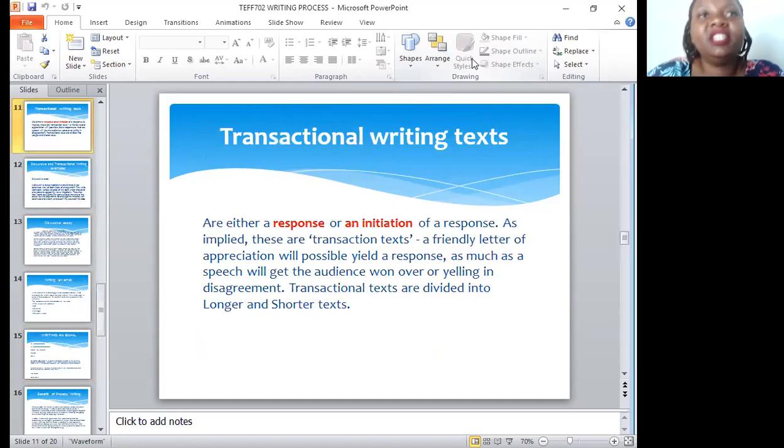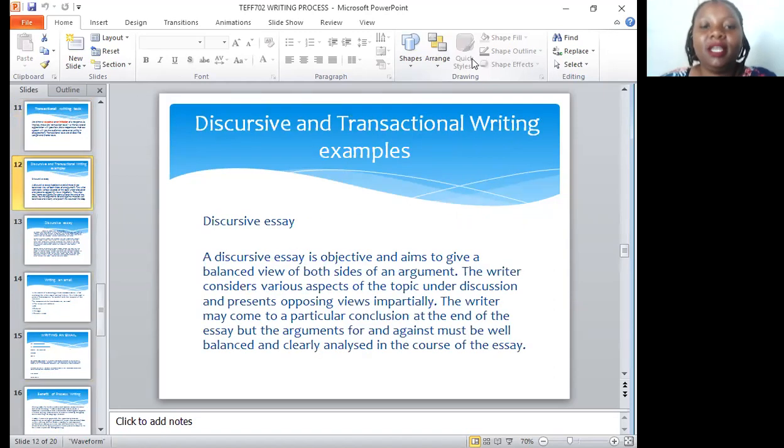Whereas the transactional writing texts are either a response or an initiation of a response. As implied, these are transaction texts. A friendly letter of appreciation will possibly yield a response, as much as a speech will get the audience won over or yelling in disagreement. Transactional texts, as we said, are divided into longer transactional text and shorter transactional text.